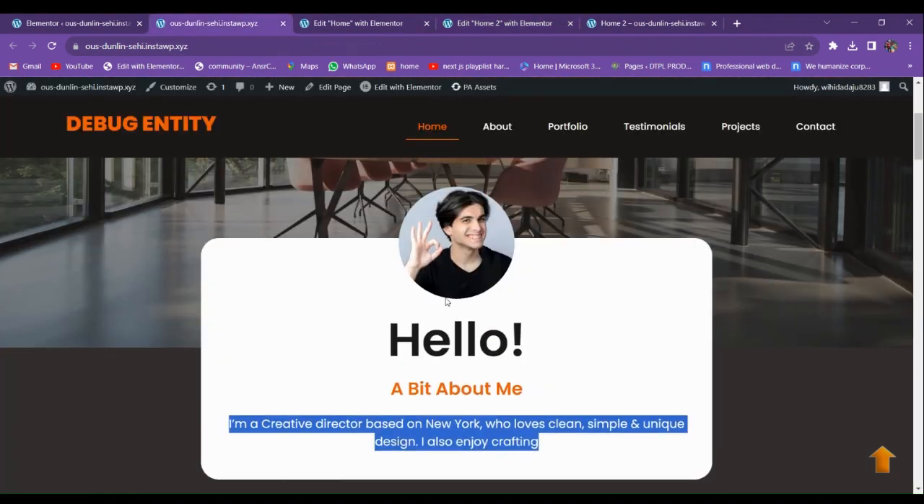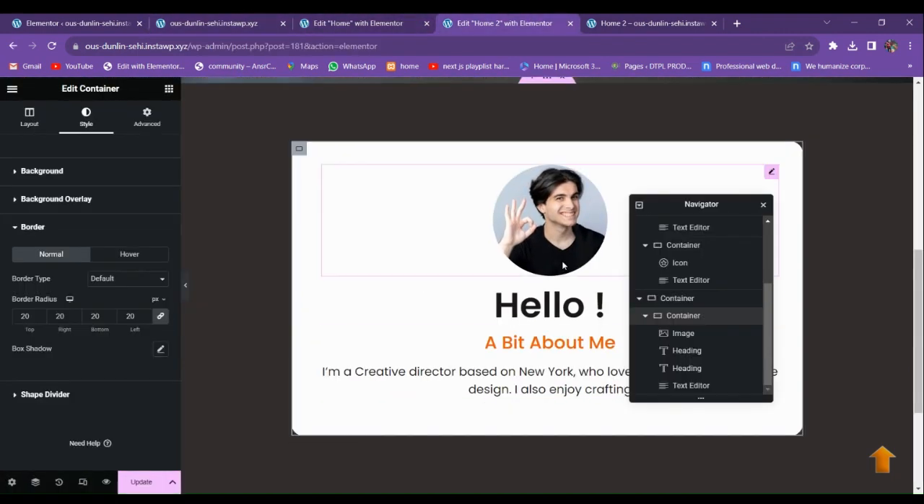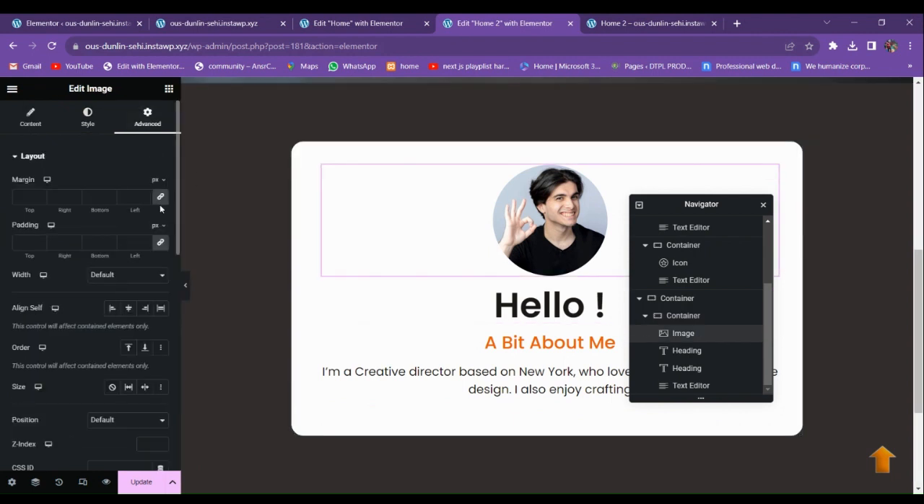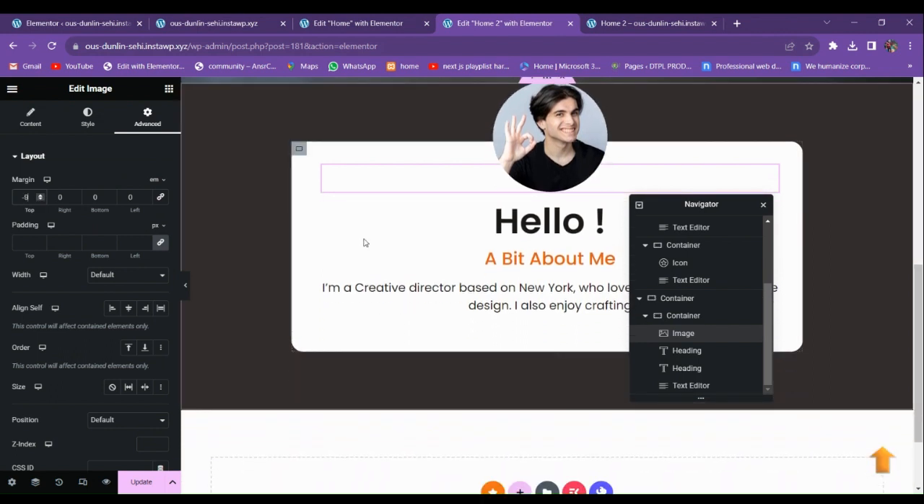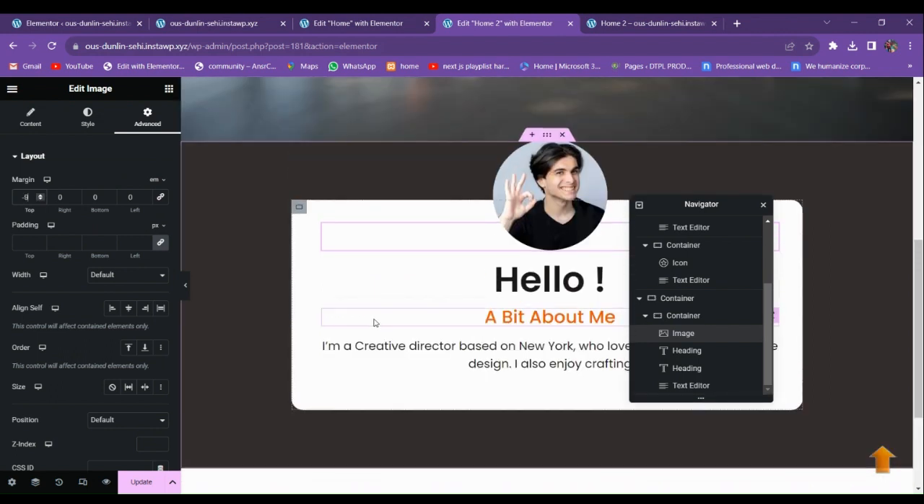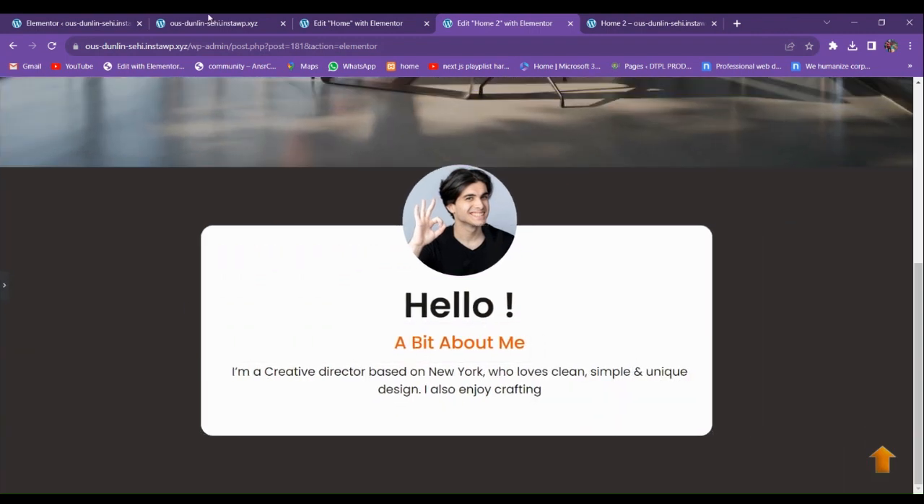Okay, so now we have to bring this image up to here. For making this, go to image, go to advanced, then from here choose the EM, and just add the negative margin to it and it will be above. Okay, so it is above.